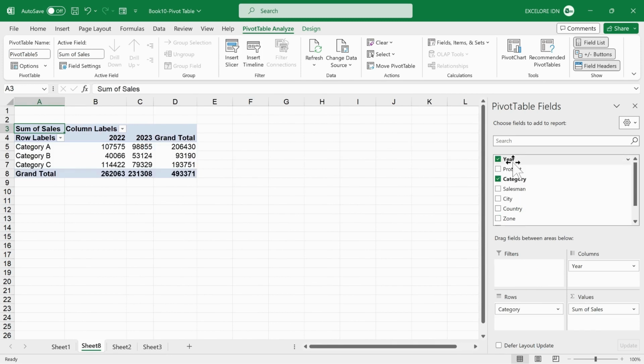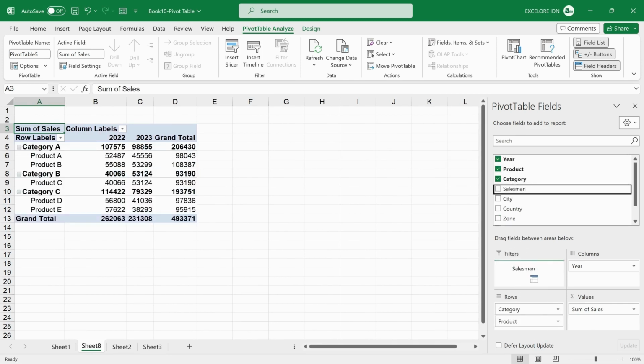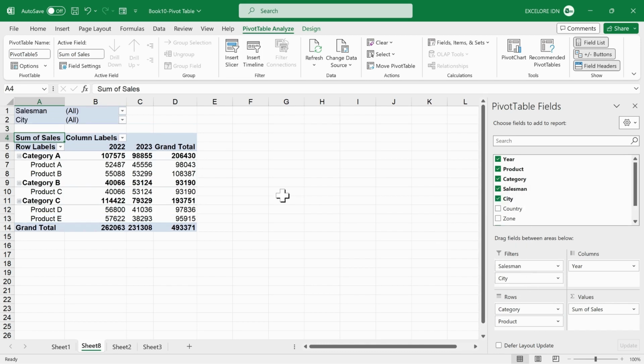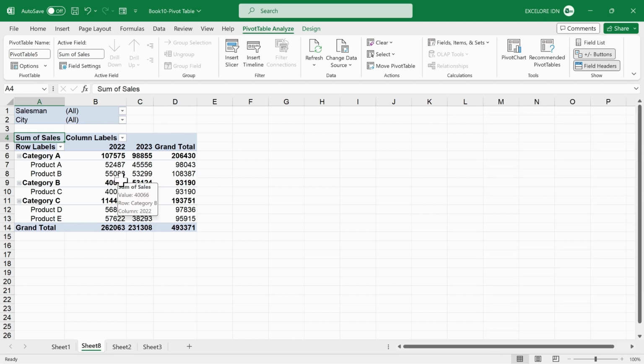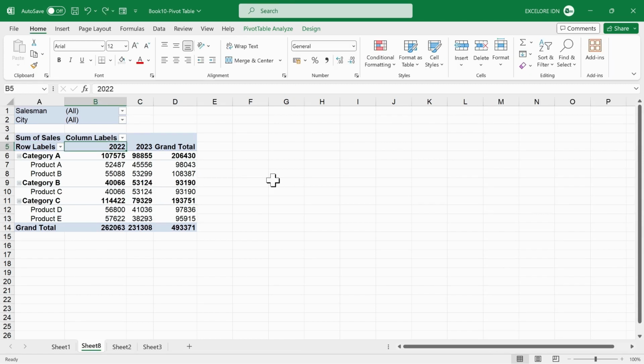Category and product can be added to the row, while salesman and city can be added to the filter. Upon completion, the pivot table will be visible on the left side. Close the editor and commence using the pivot table. As per our arrangement, the year data has been placed in the column, with category and product on the row. Salesman and city have been set as filters.